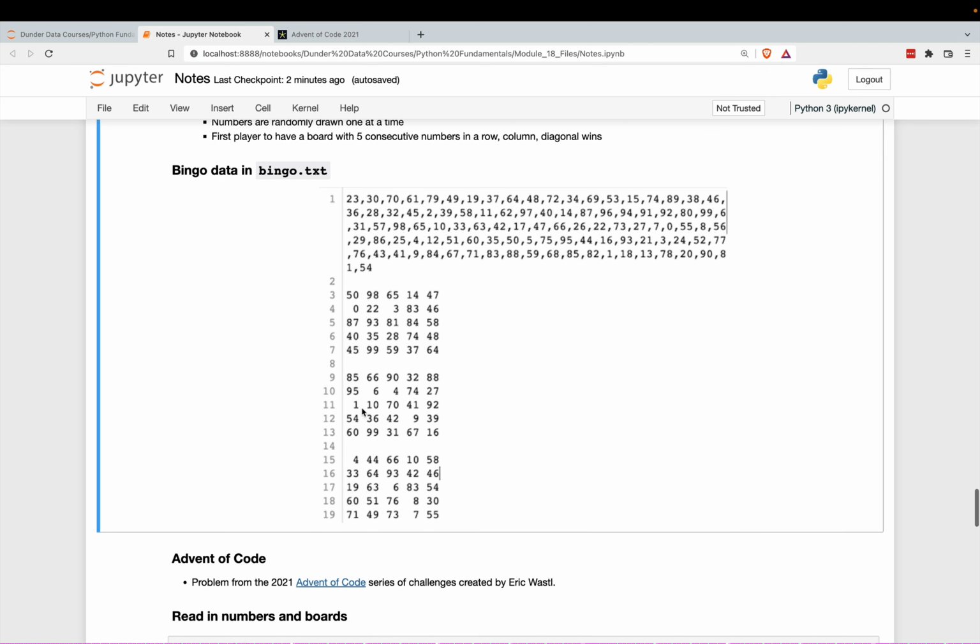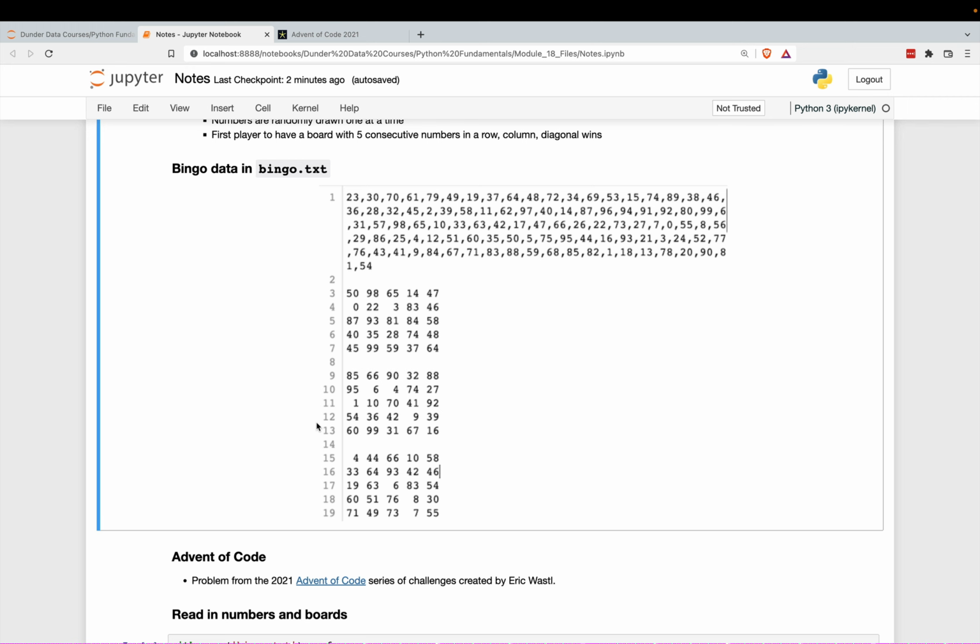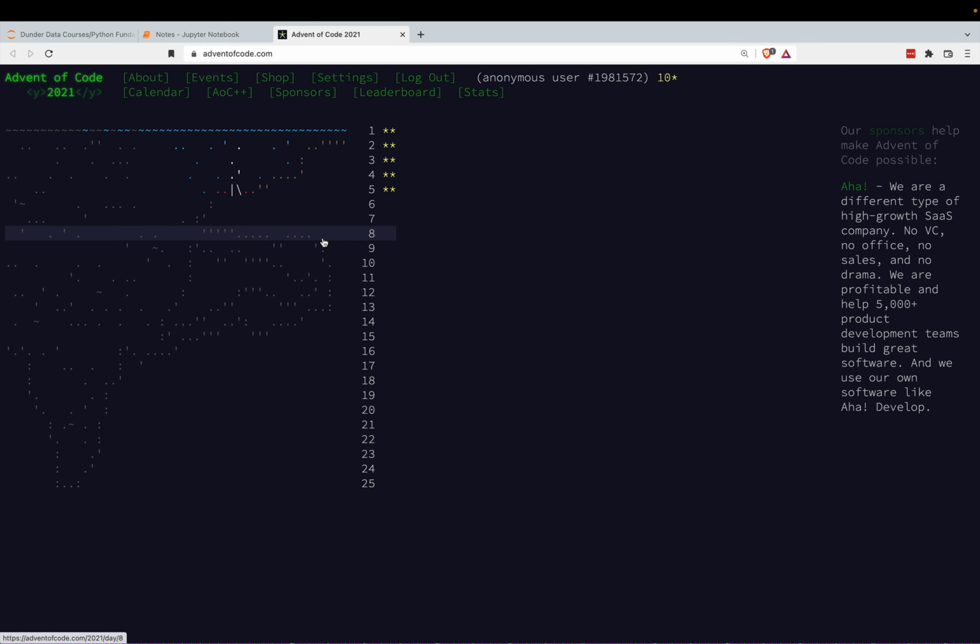All right, so just a little note here. This is actually a problem taken from the Advent of Code. This is a series of challenges created by Eric Wastl. And if you look over here, it's released right around Christmas time. And you can go to adventofcode.com. There are all these fun problems that you can do. So this is one of them from here.